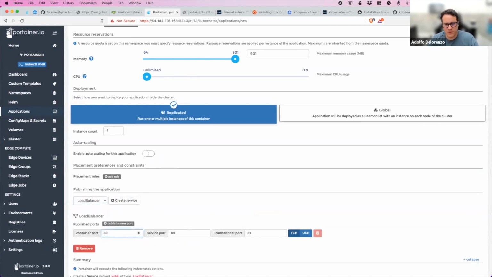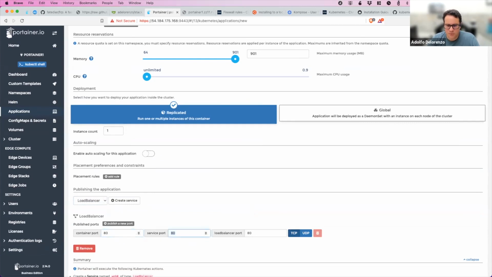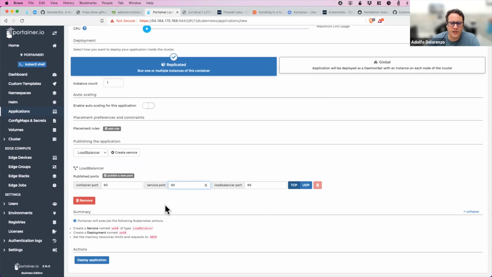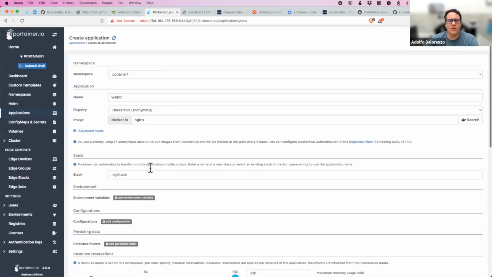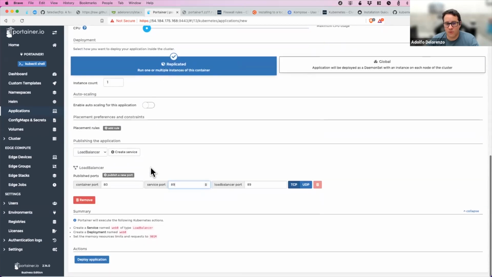I'm going to use it on port 80 on the container and port 89 on the service port. And the load balancer is going to connect on port 89. And here I have a summary of what's going to happen. As you saw, it didn't take me more than minutes, even, and with practice seconds.